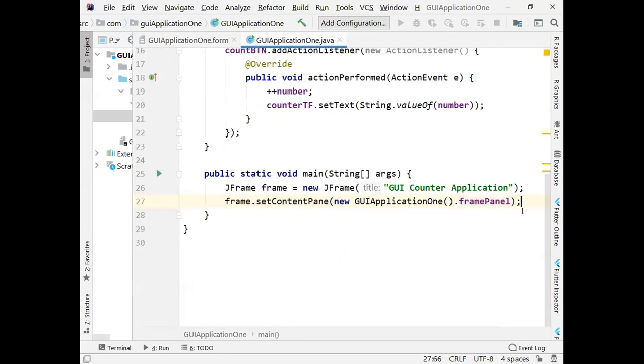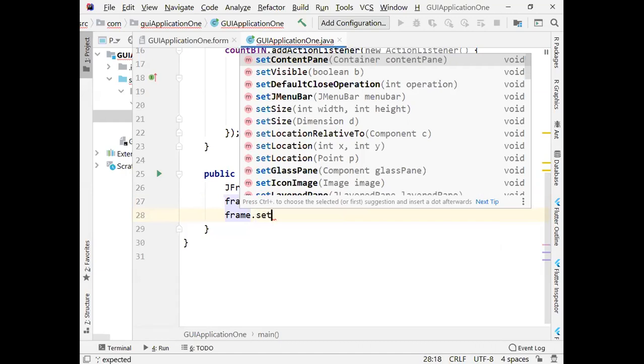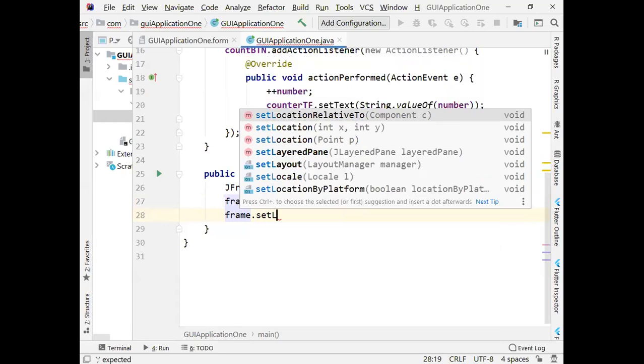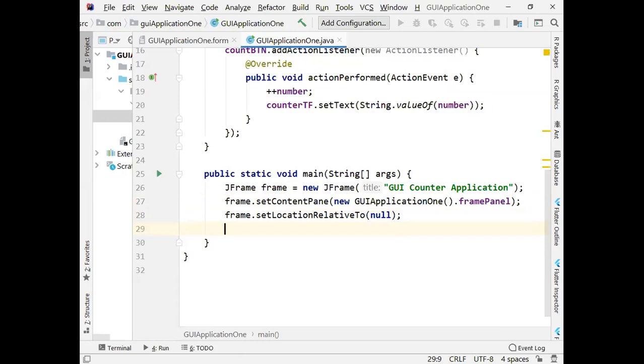We've set everything there. Now, after setting that, what do we do next? We want to set a lot of things on the frame. So we do what is called set location relative to null. So we set it to null. That is to say that everything on our frame should be centered, should be within the middle. The location of everything should be in the middle. So we set it to null. And the next thing we want to do again is to set the frame.